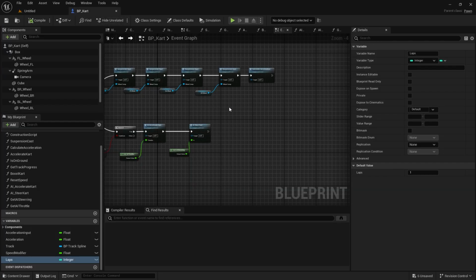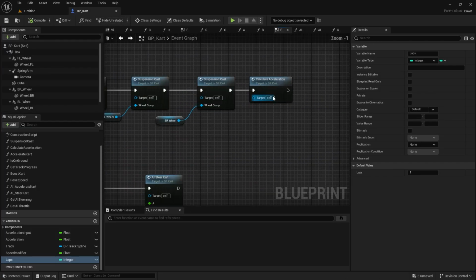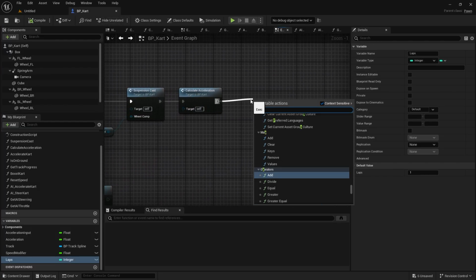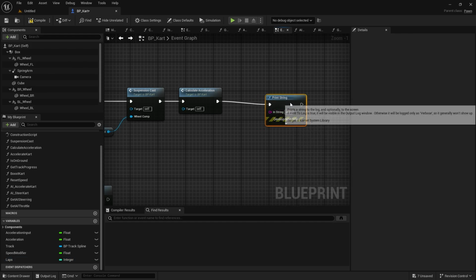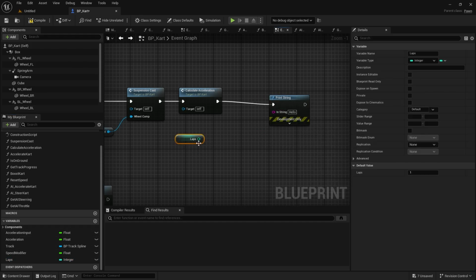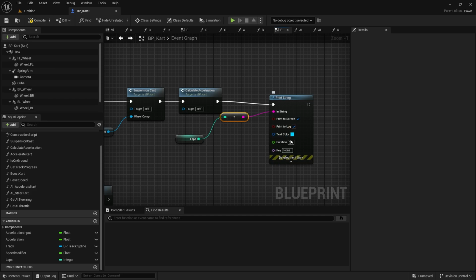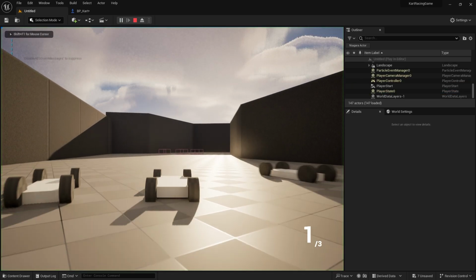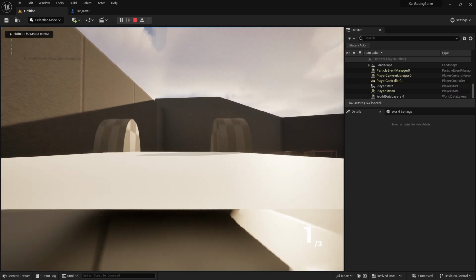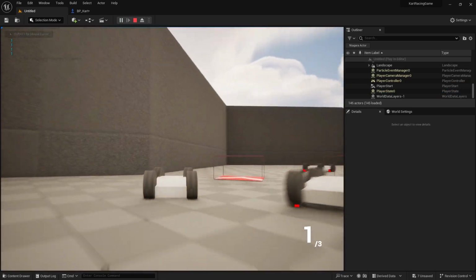Okay. And to help test this out, I'm going to go to the tick event over here and do a print string. I'm going to print out the laps it has. Change that to 0. And what we will see is that it'll print out every cart's sort of progress. So you're all starting at lap 1. Got a car behind me. Breaking my. There we go.